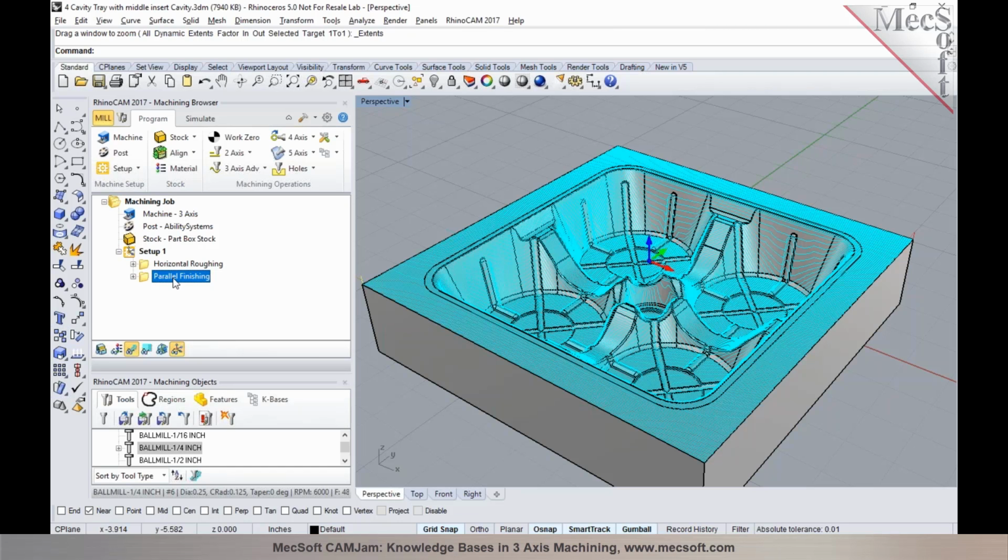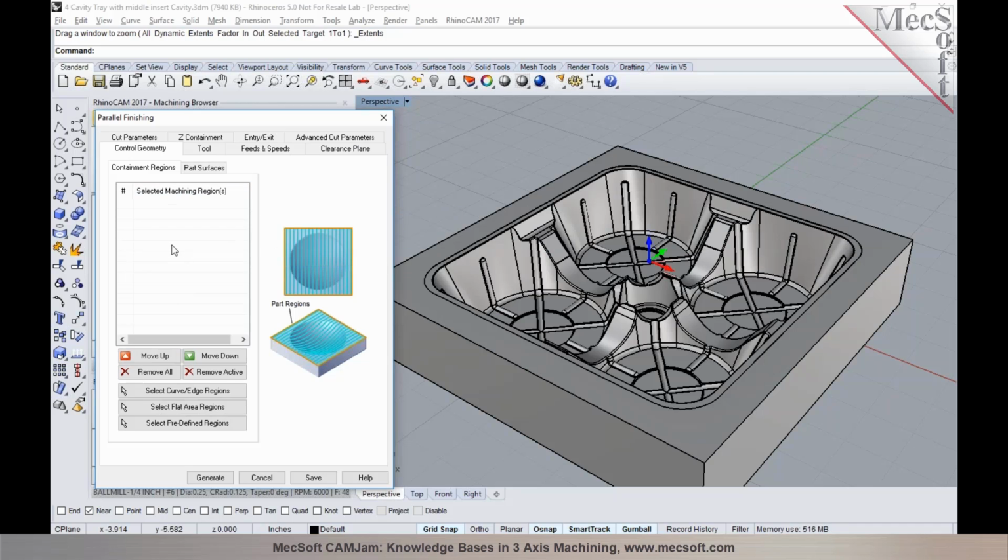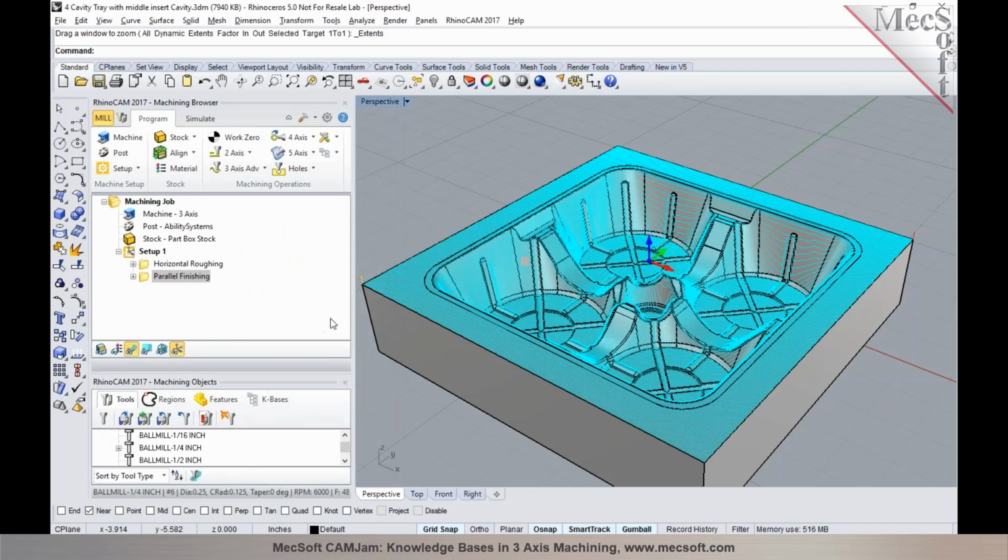Now, if you need to use containment regions, you can always select the containment regions by editing the operation, and you can go ahead and select containment regions from the control geometry tab. So you have the same level of control for editing. Like you edit an operation, you can edit the operation after you load the knowledge base to go back and select features. So here I used an example of a cavity mold. So I loaded a new mold. I was able to bring in the same knowledge base and program it.